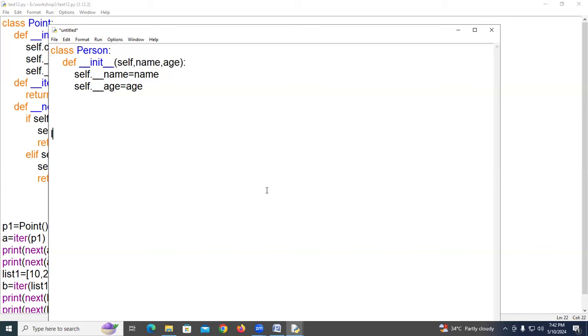Now I'm creating a list of persons. This is a person list which contains person objects. There is a person object with Naresh with the age of 15. There is a person object with Suresh with the age of 40. There is a person object with Ramesh with the age of 30. Like this, I created person objects. So how many person objects are there in the list? 3 person objects.